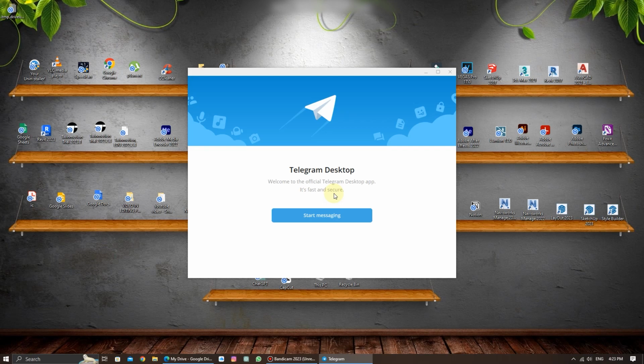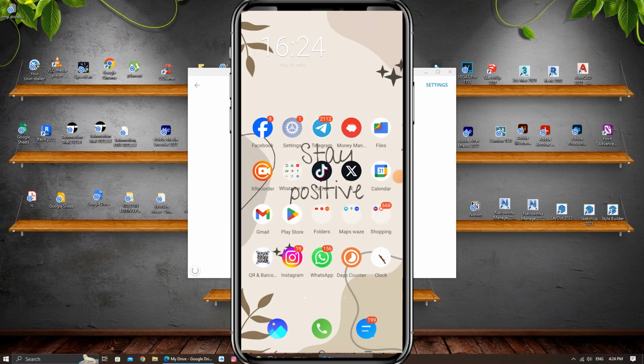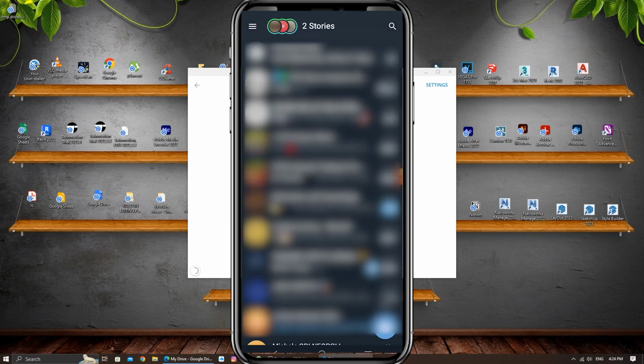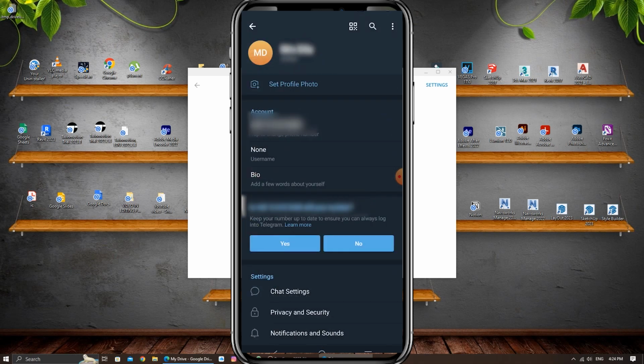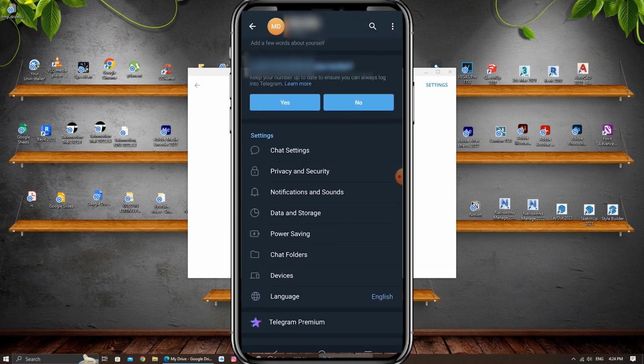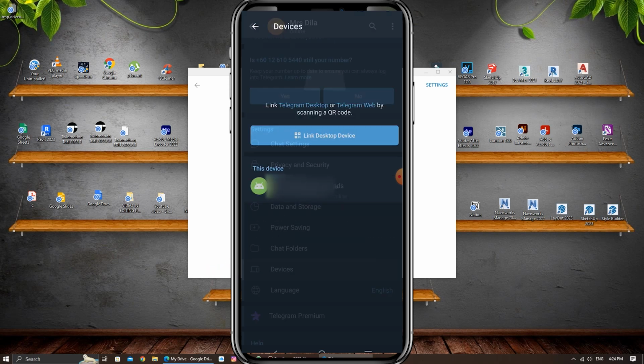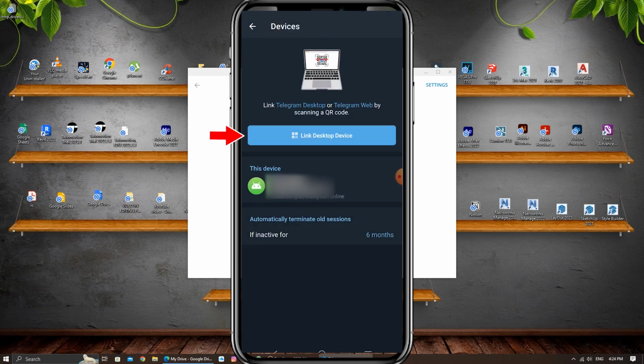What we need to do now is connect your Telegram account here. To do that, click on Start Messaging. Now, open your mobile device and then open your Telegram app. Once you open it, just simply tap on the horizontal lines on the top left corner here. Then, go to Settings. Scroll down until you find the Devices option. Just tap on it. You'll see the Link Desktop Device button here.